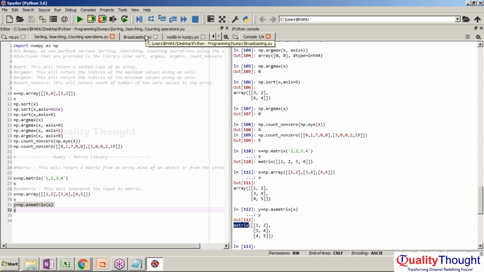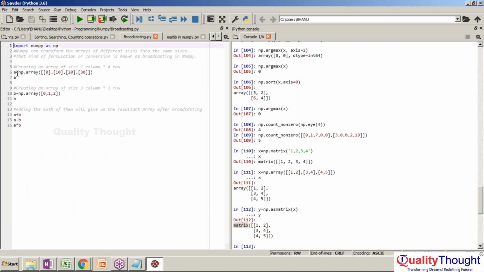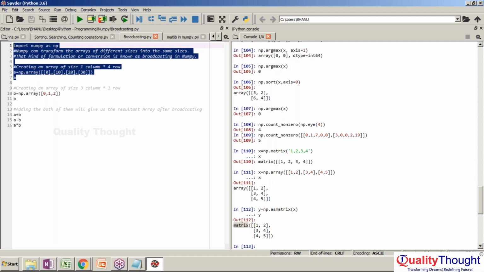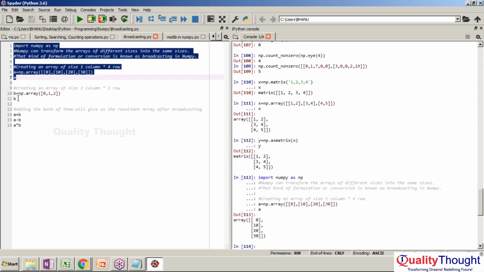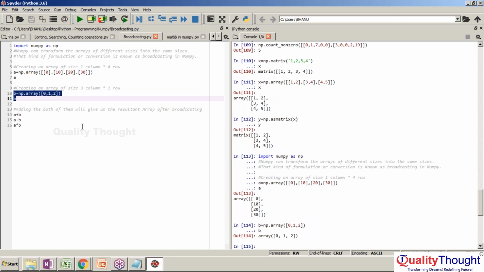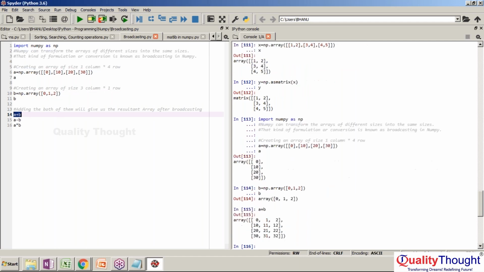Okay. Switching to broadcasting. See, you have np.array 0, 10, 20, 30, and B is equal to np.array 0, 1, 2. You have two different arrays. Let me execute them first. 0, 10, 20, 30 and 0, 1, 2. Okay, we have two different arrays. A plus B represents the addition of all the earlier elements along with the array.